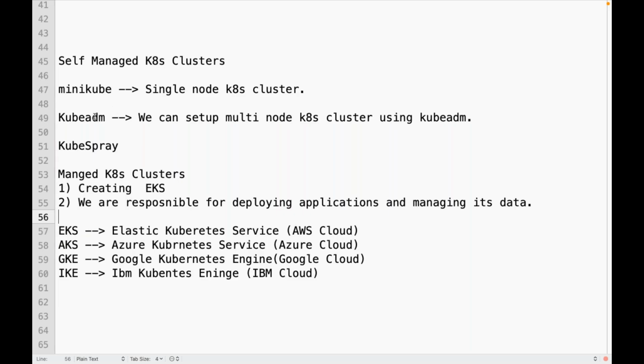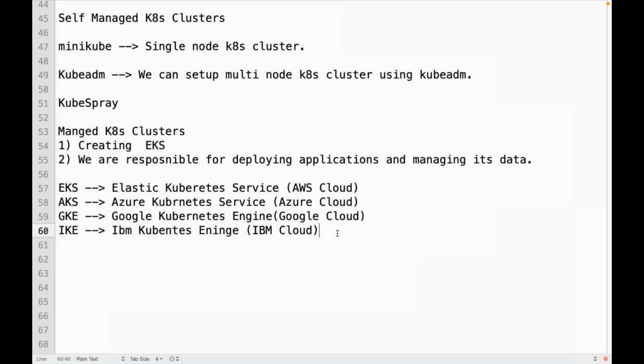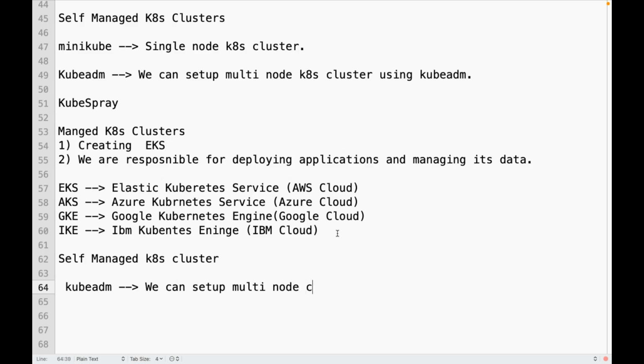First, I will explain the self-managed Kubernetes cluster using KubeADM. We are going to set up a Kubernetes cluster. What type of Kubernetes cluster? Self-managed Kubernetes cluster using KubeADM. So with KubeADM, we can set up a multi-node Kubernetes cluster.